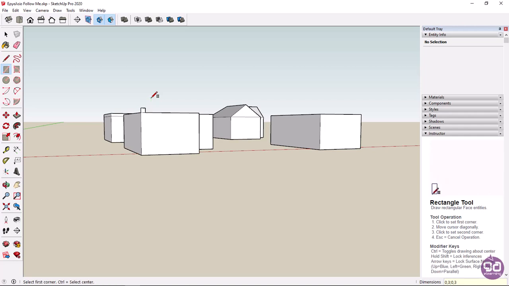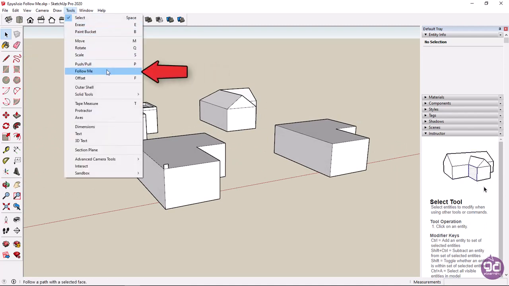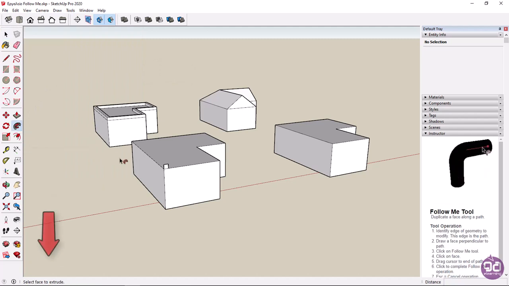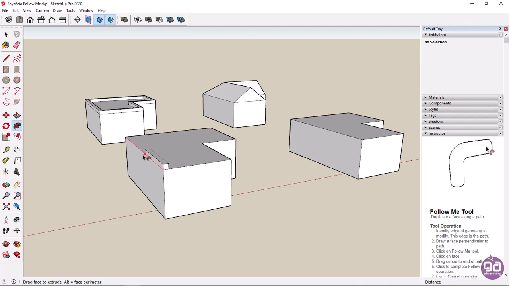After creating the surface, I am ready to activate the Follow Me tool. You can activate this tool if you expand the Tools menu and select the Follow Me option, or you can simply click on the Follow Me icon from the toolbar on the left. Once I activate the tool, the message Select Face to Extrude appears on the status bar. So, I will click on the rectangular surface to select it.